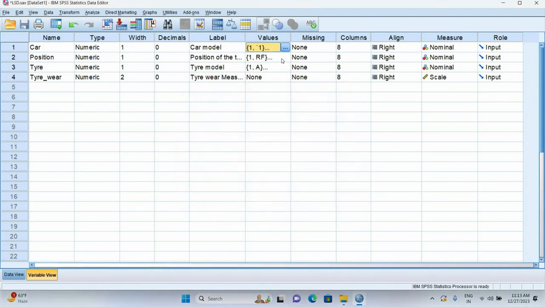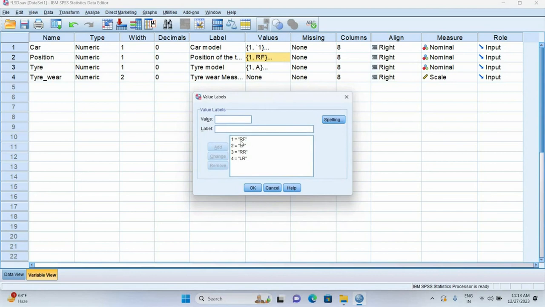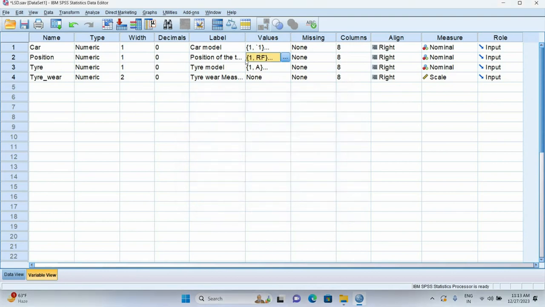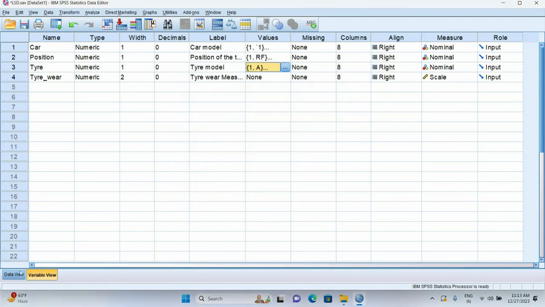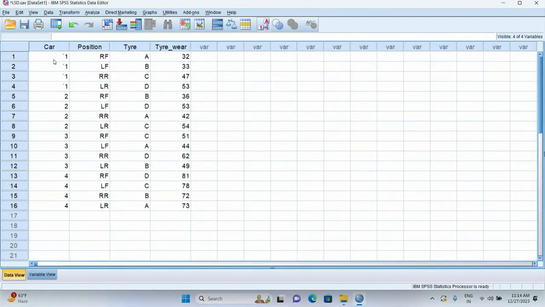Click on OK. Now the positioning. Here 1 means RF, that is right front, 2 means LF, that is left front, and so on, 1, 2, 3, 4. I click on tire. It says 1 equal to A, 2 equal to B, that is the different brands of the tire A, B, C and D.